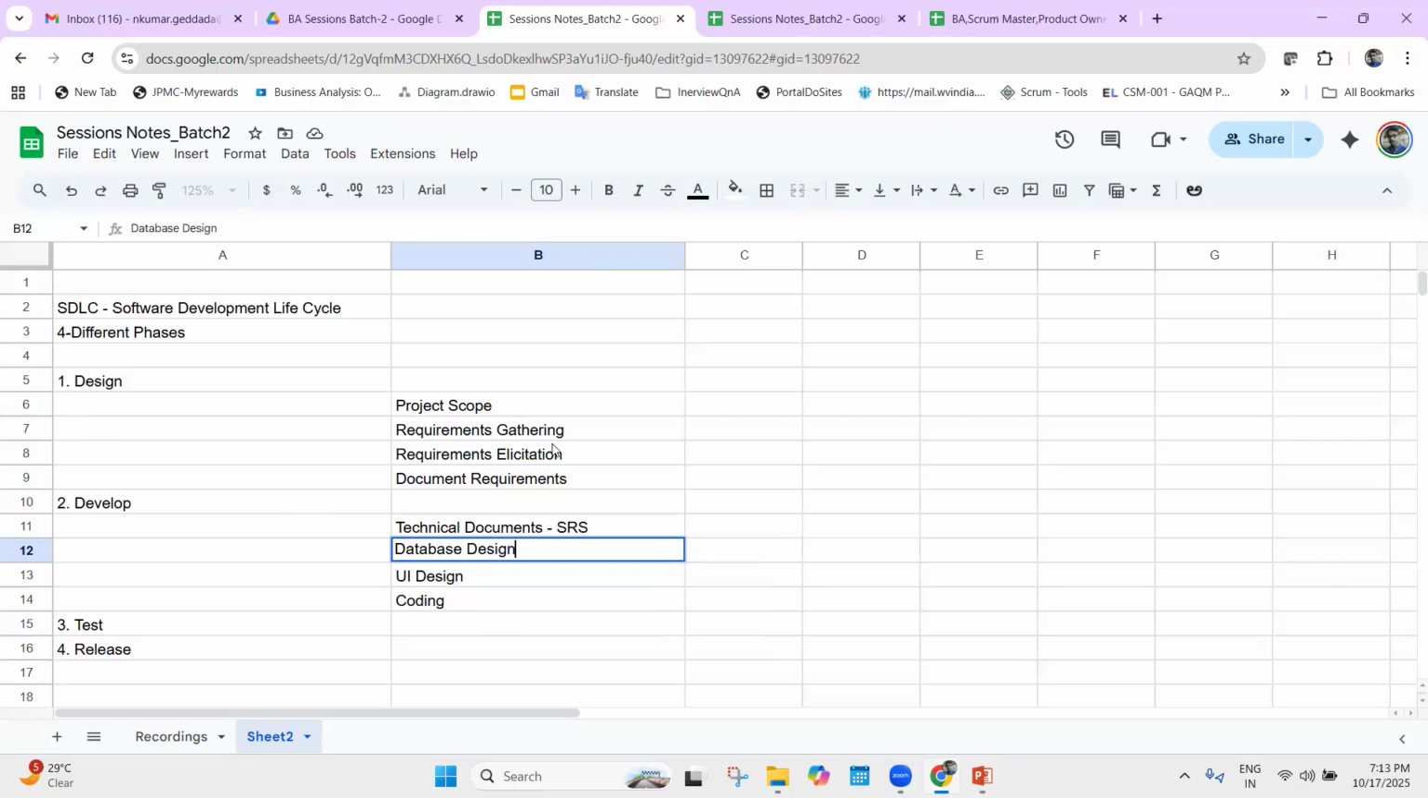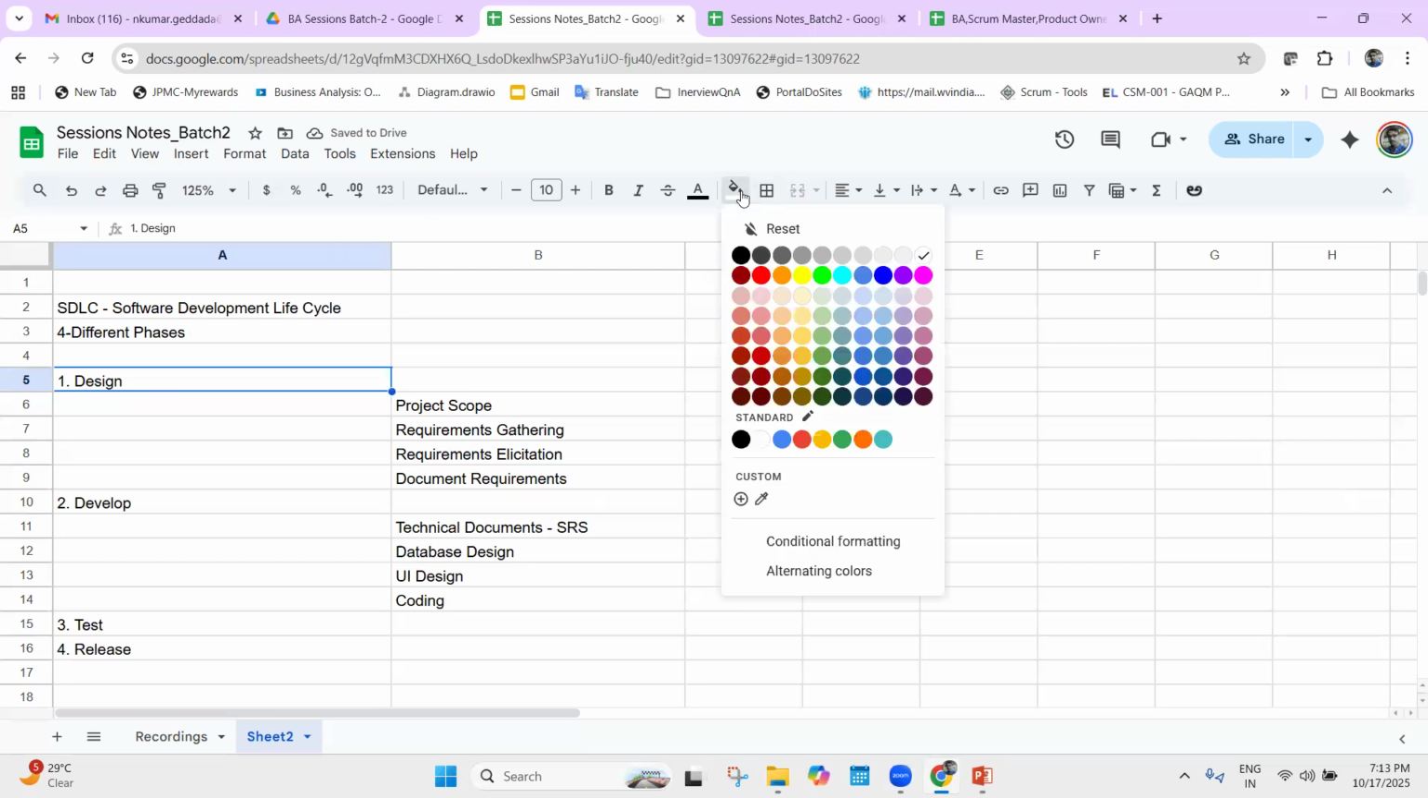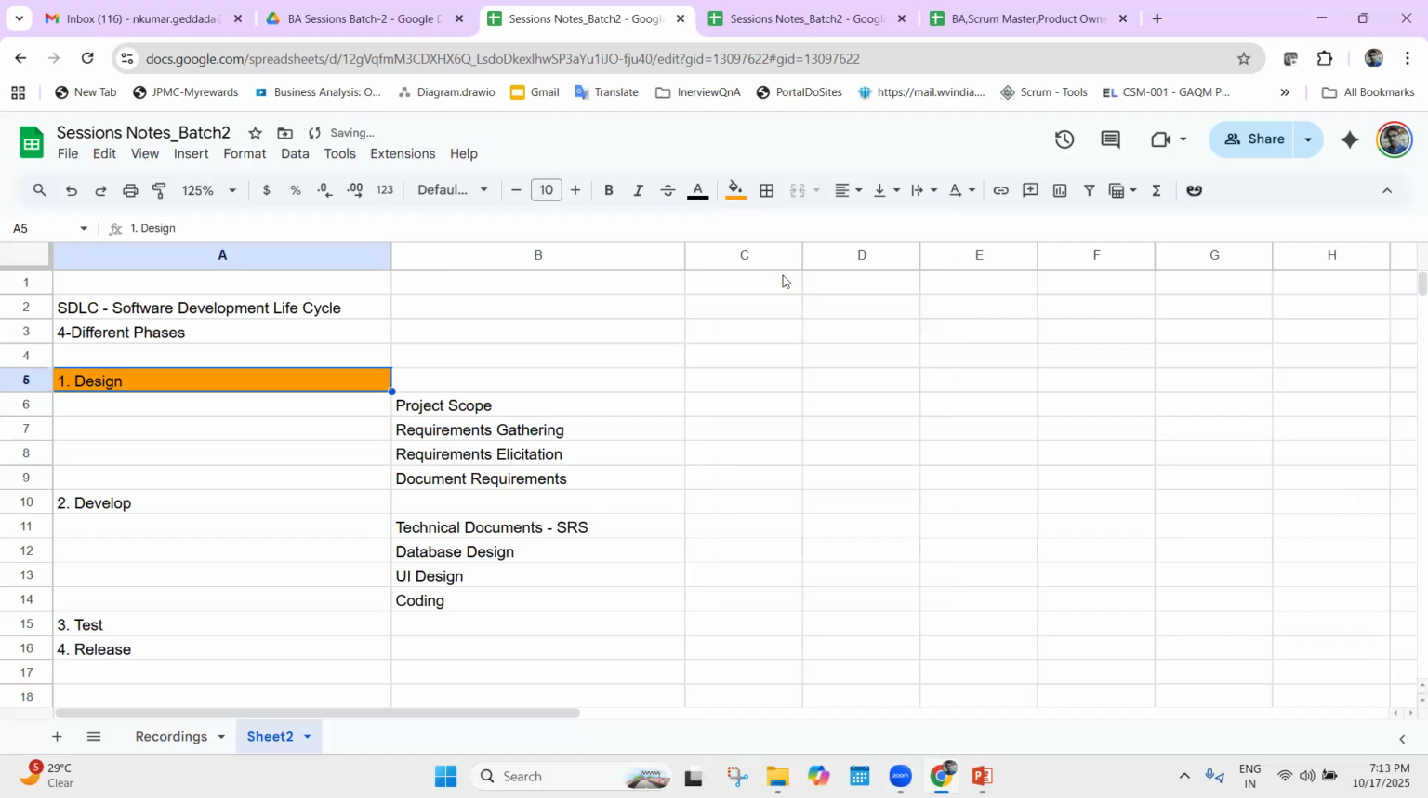So this is the design phase, where we will be working on the scope of the project and then the requirements gathering part. Then we will move to requirements elicitation. Once the requirements elicitation is done, we will prepare the documents such as the BRD/FRS documents, or sometimes we also call it an RFP, which is nothing but a request for proposal.